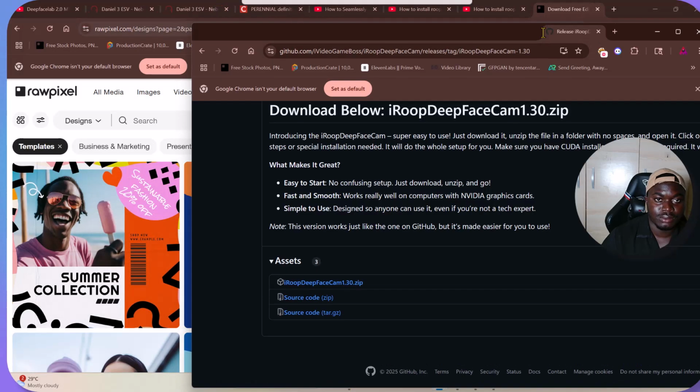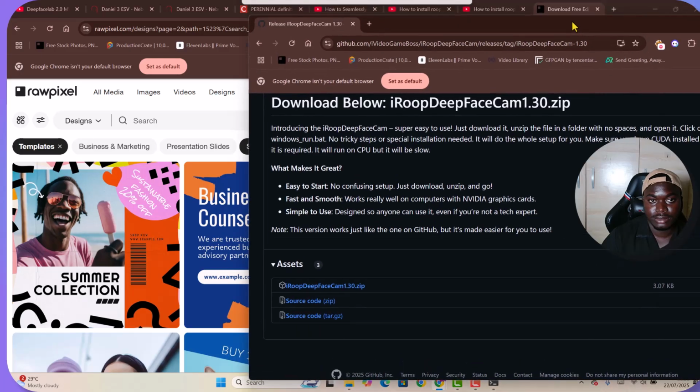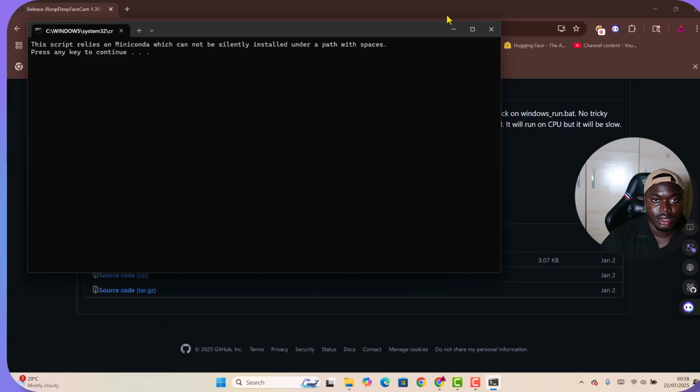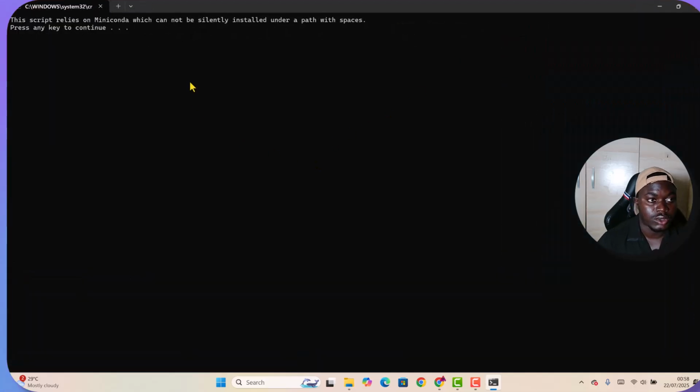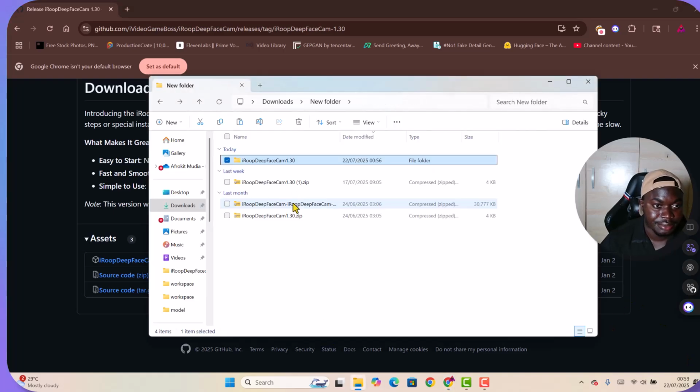Let me zoom in on these parts. I'm coming here. Yeah, this is where I'm coming. So I'll zoom it out like this, and then this script relies on Miniconda, which cannot be silently installed under a path with spaces. I don't know why that came up. No. Let's try again.